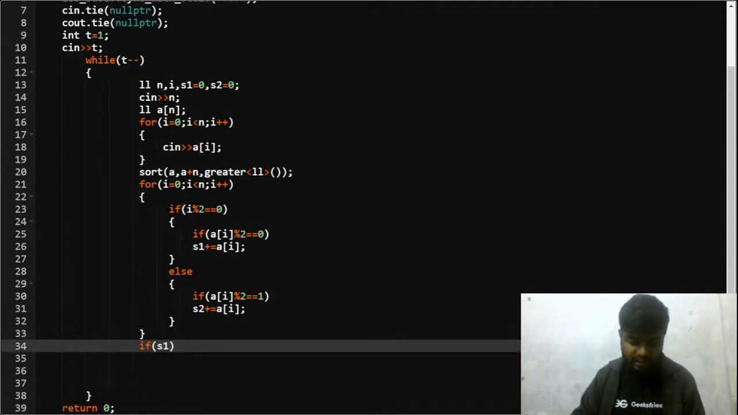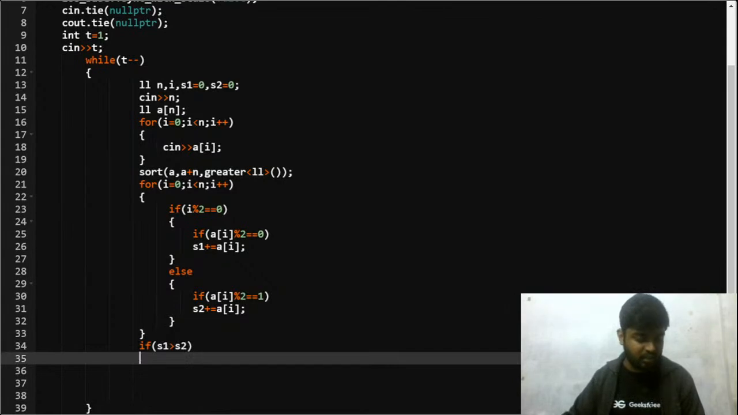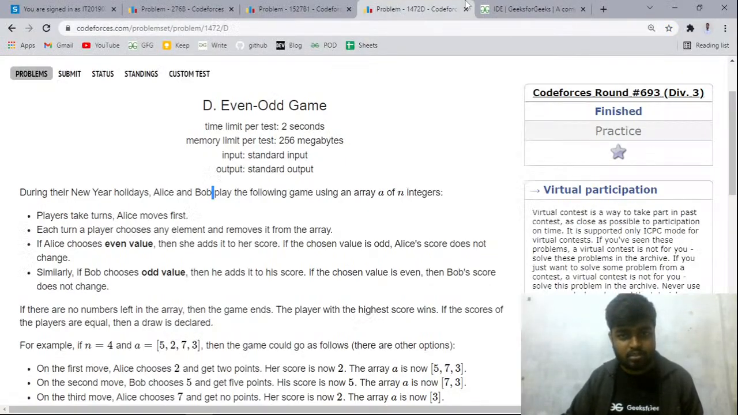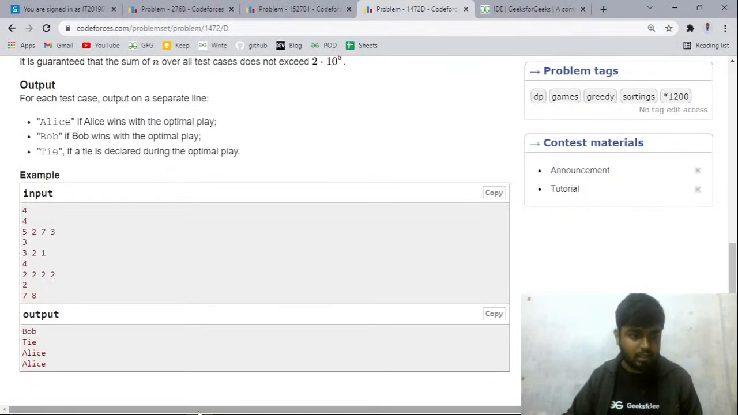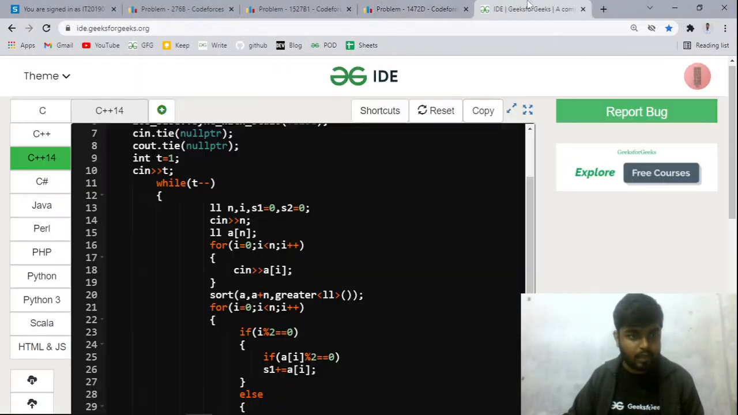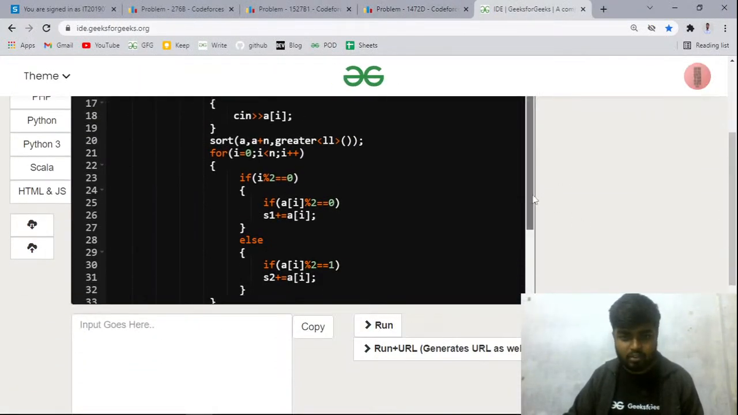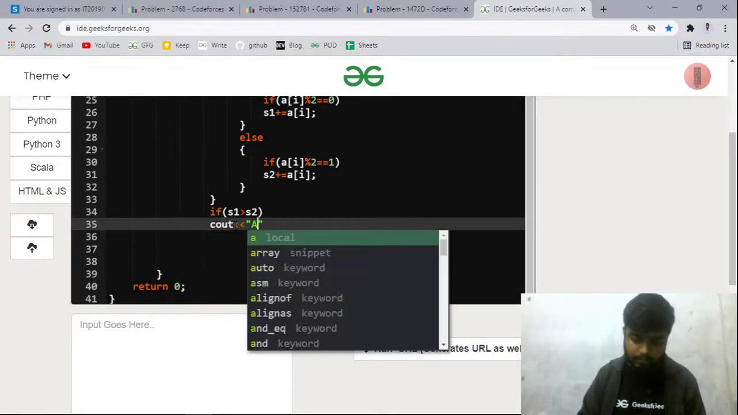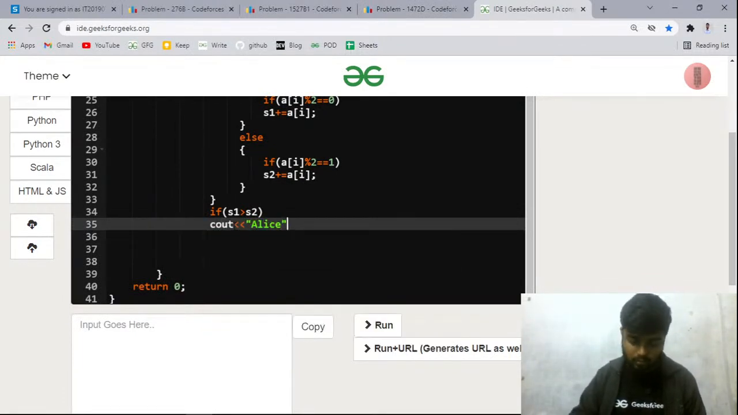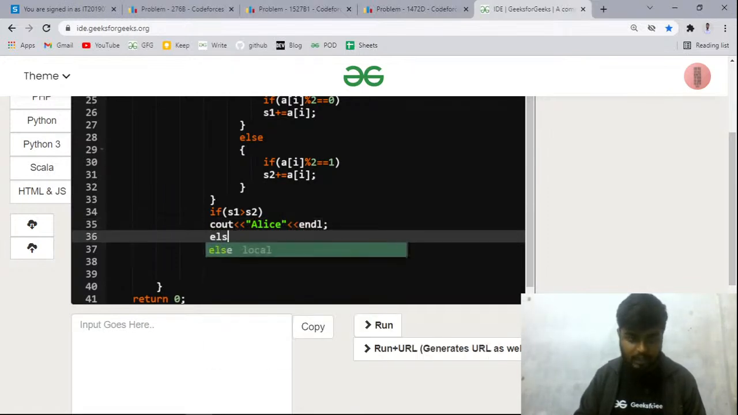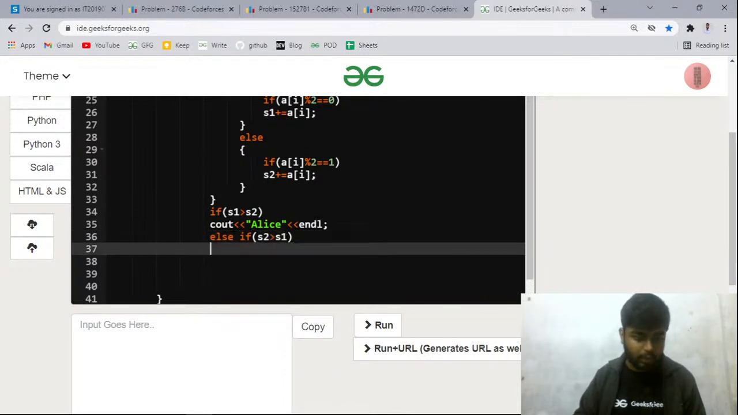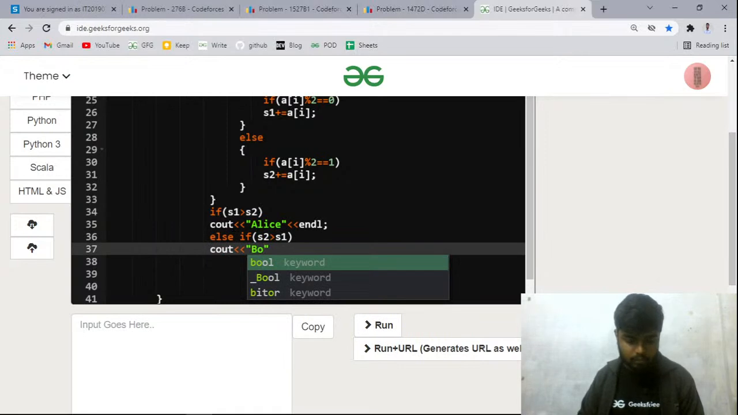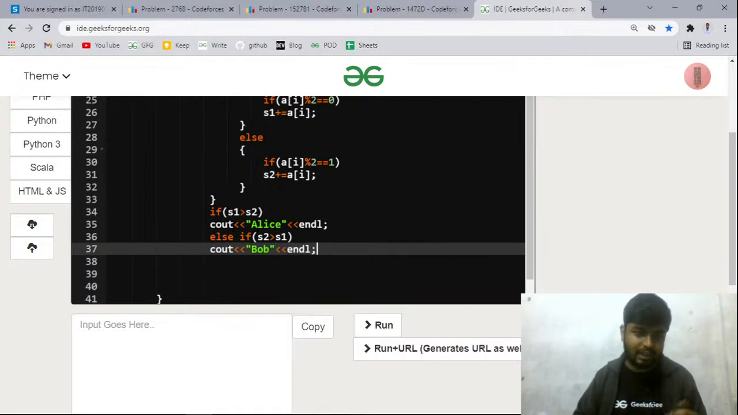If s1 is greater than s2. If that is the case, there will be 3 cases, right? So let me see how the output format looks like. So if s1, if player 1's score is greater than player 2, then I'll simply print Alice, and do an endl. Else if s2 is greater than s1, then I'll print Bob, because Bob will be winning in that case, right?